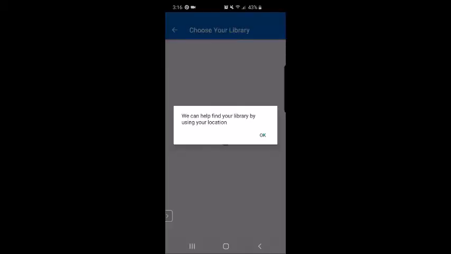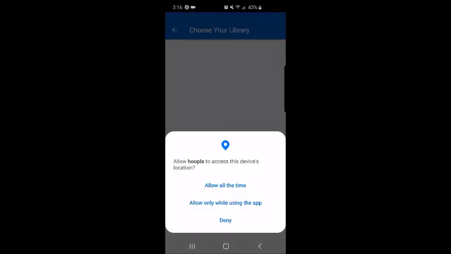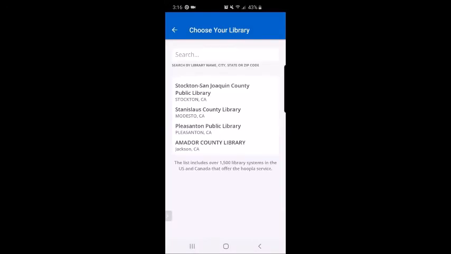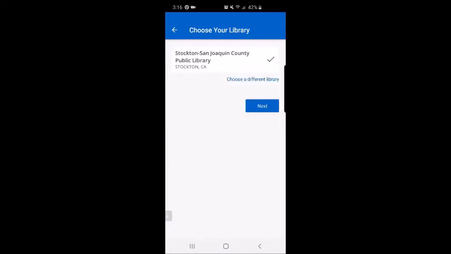Okay, so this is just a prompt on my phone. It's saying that it wants to tap into my device's location so that it can help find the library. So I'm going to allow only while using the app. And some of you may get that prompt, others may not. It's okay. But the next step in creating your account is to choose your library. So we're going to go ahead and choose Stockton-San Joaquin County, and then press next.